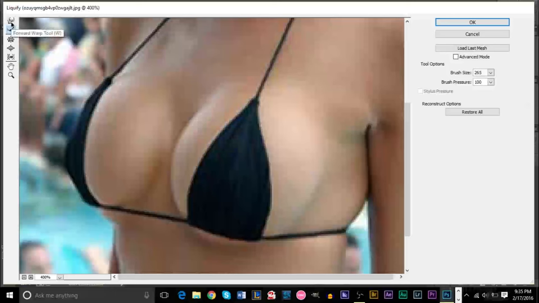Now, the forward warp tool is a good tool, but I think a better tool to use for this would probably be the pucker tool. I think this is the one. Oh no, the pucker tool is the one that makes it thinner. So we're going to be using the pucker tool on another image that I'm going to show you to make someone thinner. But the bloat tool is actually really good. This is the one I was talking about.